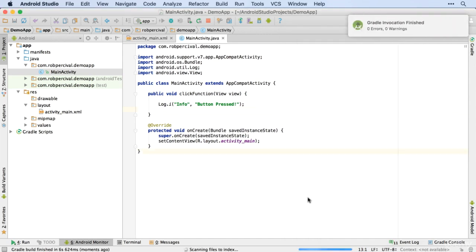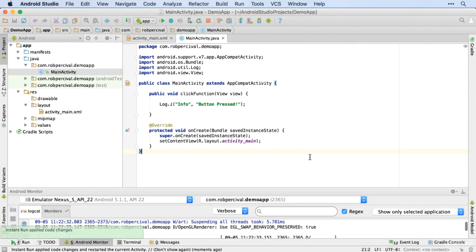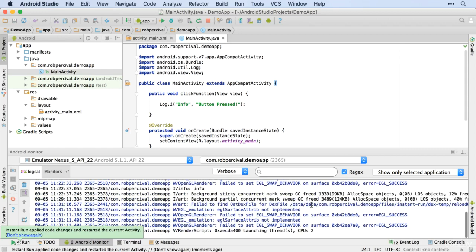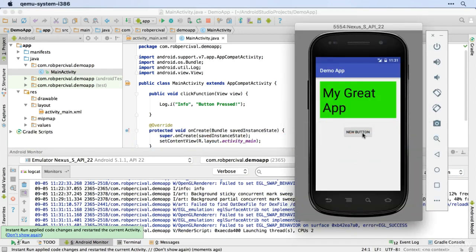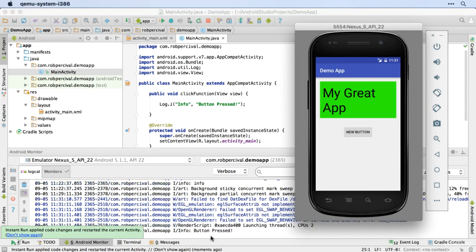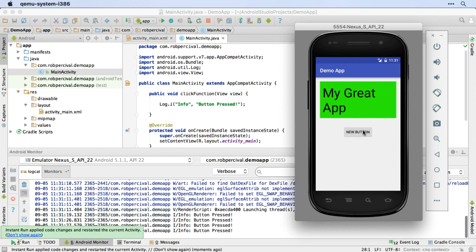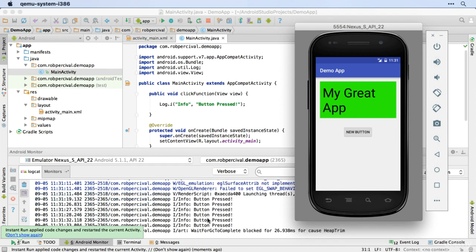Okay, there it is. I'll just bring up the logs so that we can see the result, hopefully. And then let's press the button. And there we go. Hurrah! Might not look like much, but that's actually something very significant. We've just created our first interactive Android app. So you press the button and you get a response in the logs.